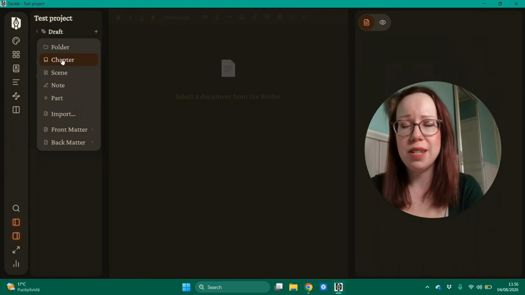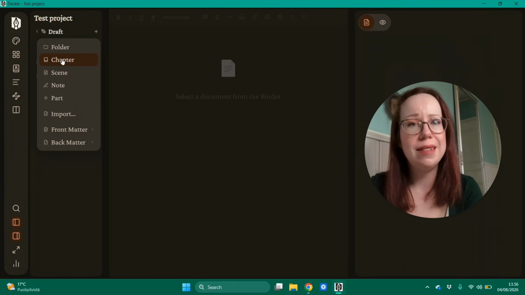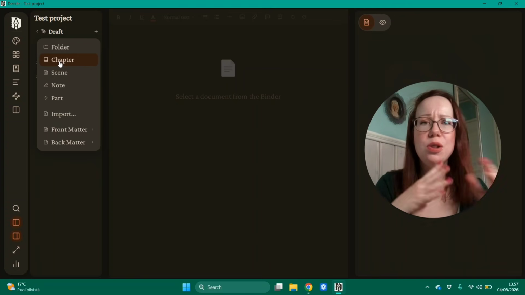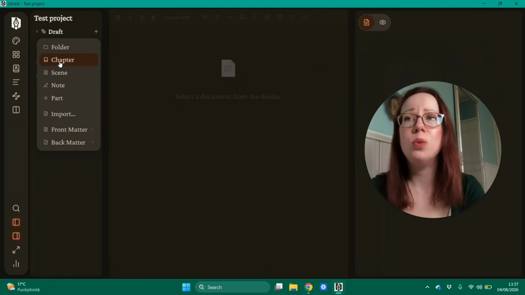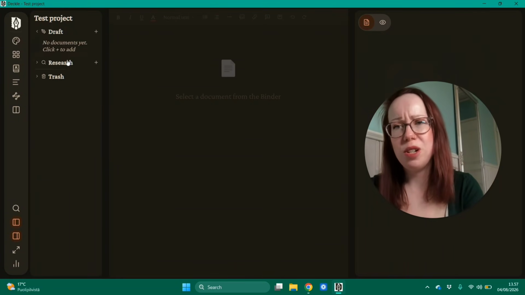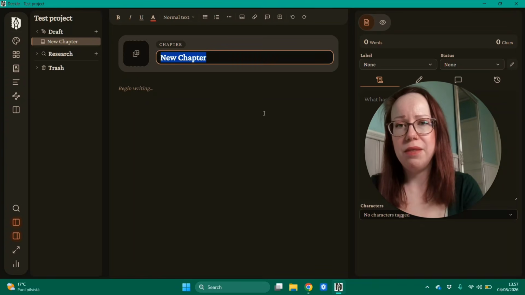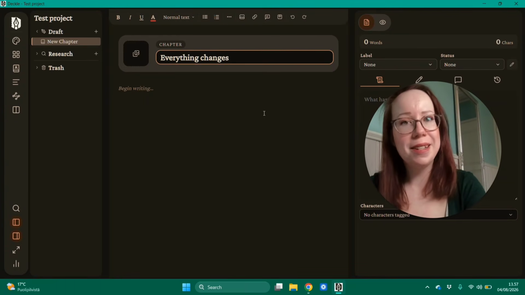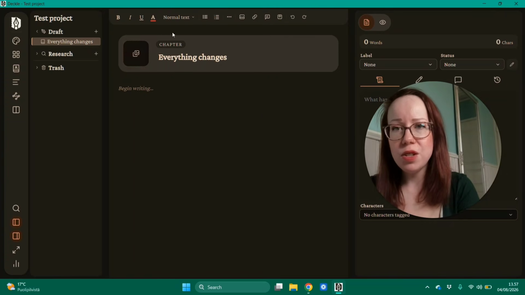Now you've got chapters here, and I wouldn't normally recommend that you even think about chapters when you're just writing your first draft. And you can nest these under each other, so you can really decide how you're going to organize your writing, what is going to fit your personal workflow and your unique brain the best. But let's just put a chapter here. Let's give it some kind of a nifty name. Everything changes. Yes, very, very unique. So here's your chapter. You could start writing here.